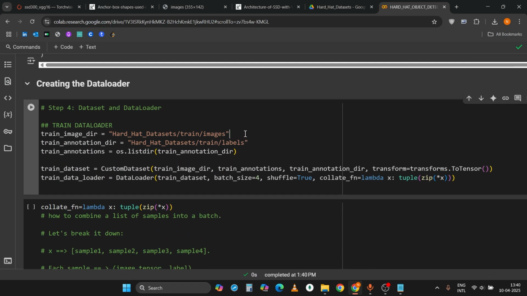Now just give the train annotation directory, and get the test annotation which contains the annotation file names. First create the train dataset class object using the custom dataset. Pass all these variables because we have to initialize them: image directory, annotation directories, annotations, transform, which just converts the image into a tensor. Now this is the data loader library which we use. Just pass the train dataset, the batch size, and shuffling, which you already know shuffles all the images.